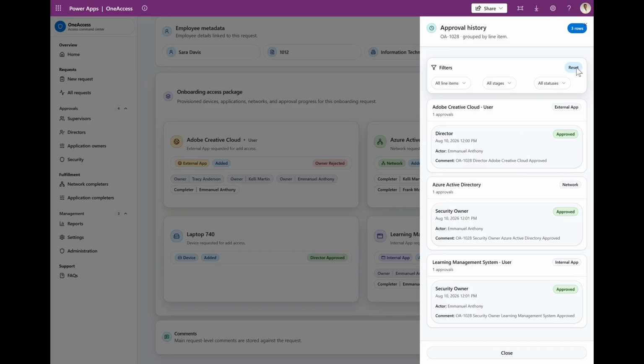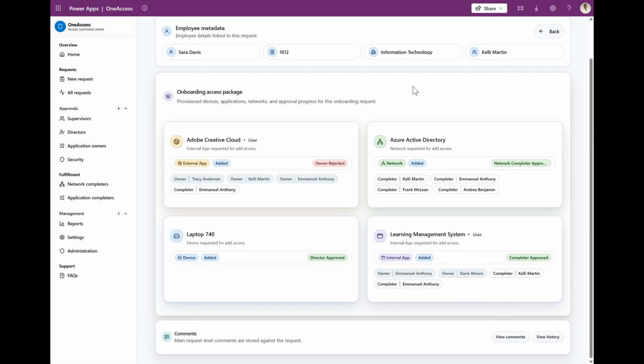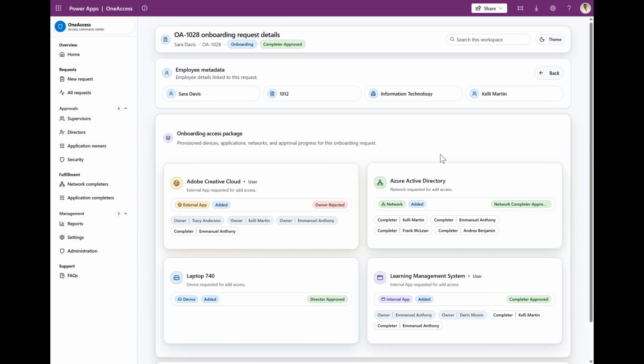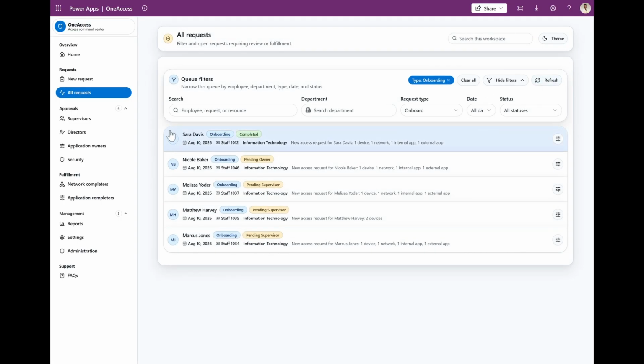This is currently not showing all the approval history for all the items. So that needs to be worked on. And with that, we've come to the end of the onboarding process in this application.